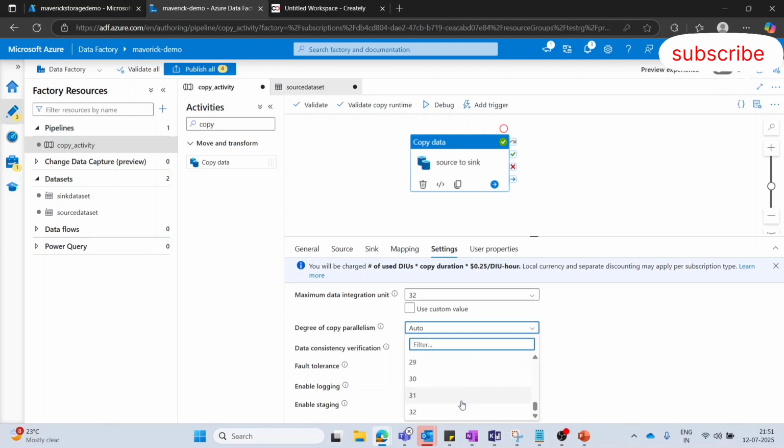Okay, and degree of parallelism as well we can manage. The maximum is 32 parallelism, and the minimum is 1 parallelism. It is better to recommend that for a larger amount of data, we set it to auto.